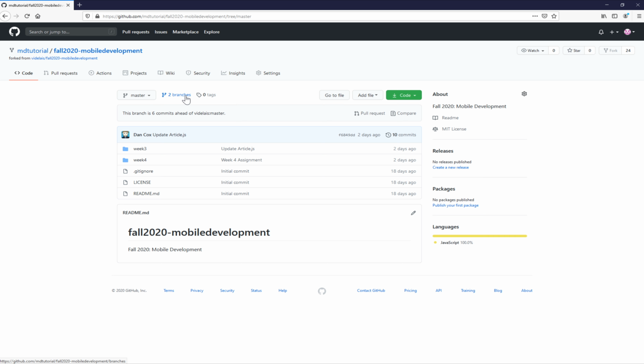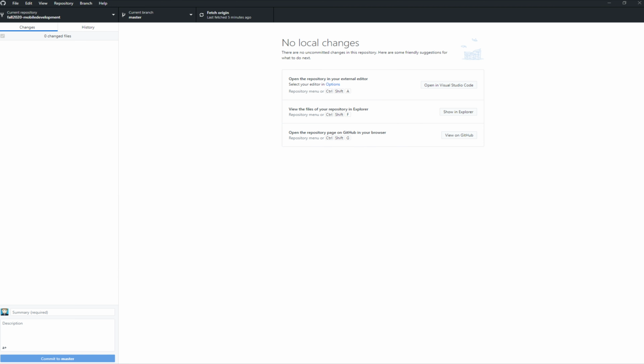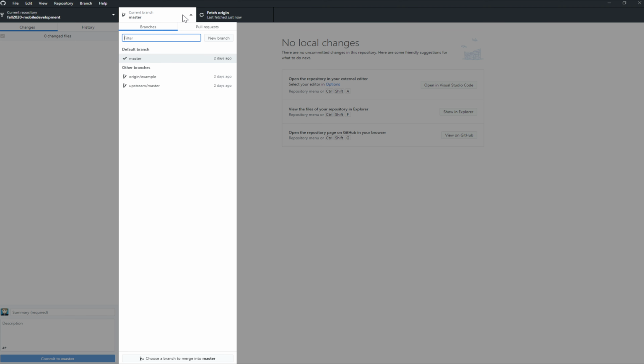Okay, so I'm going to move over to GitHub Desktop for just a second and pull that up so we can look at that as well. So I'm going to fetch origin to just update. And okay, now it says current branch master. I have master, and I also have origin example here.